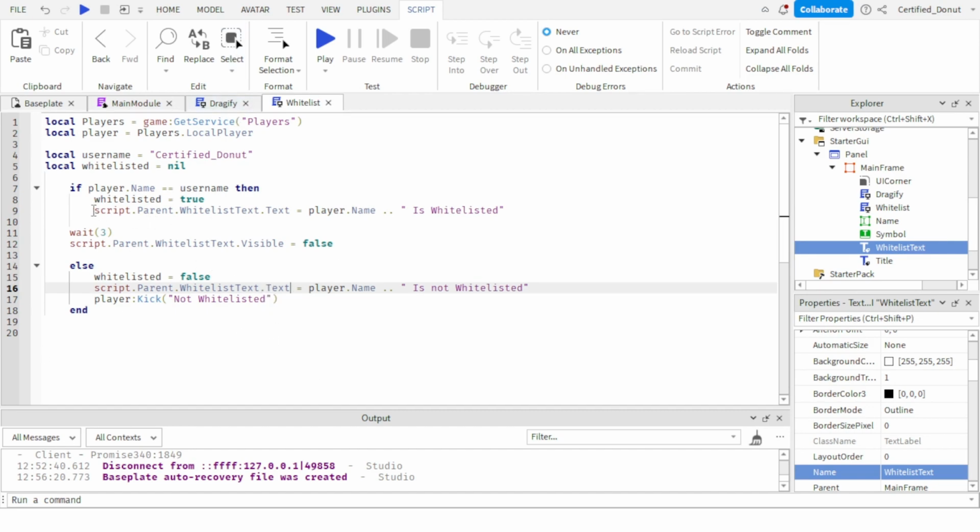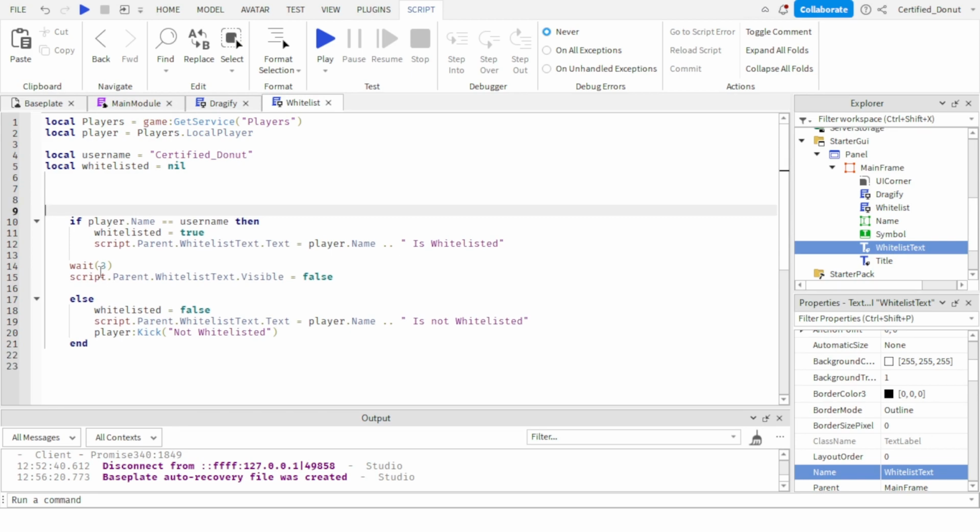And also, if you would want the typewriter effect, it would be better for, we'll have a local function writeText, and we will be wanting the object and then the text.